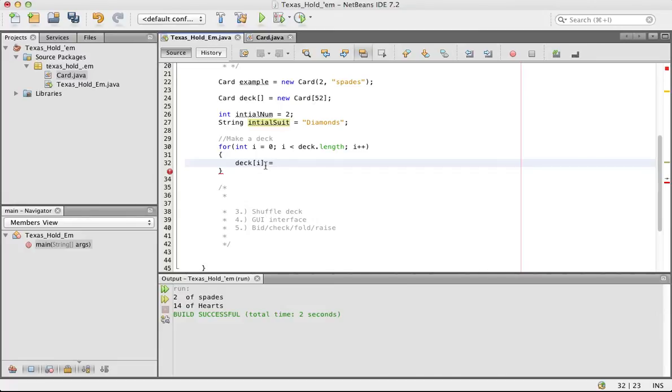Anyways, moving on. So deck i is going to be a new card, with initial num, initial suit. Because I spelled them wrong, right? Oh, initial. So we'll fix it like that.